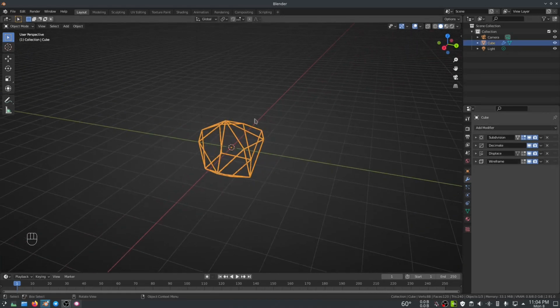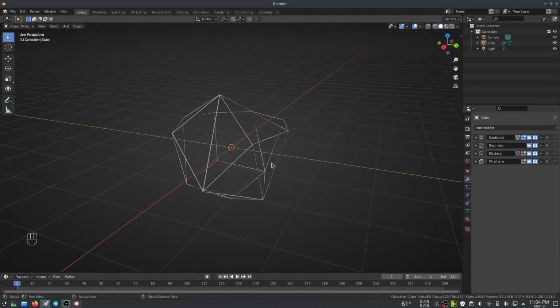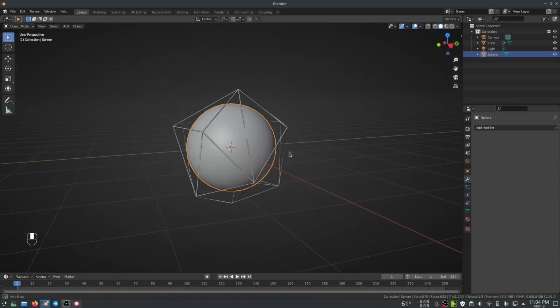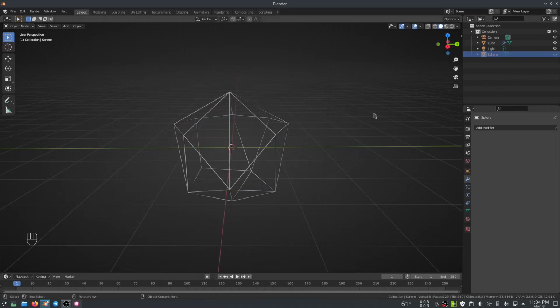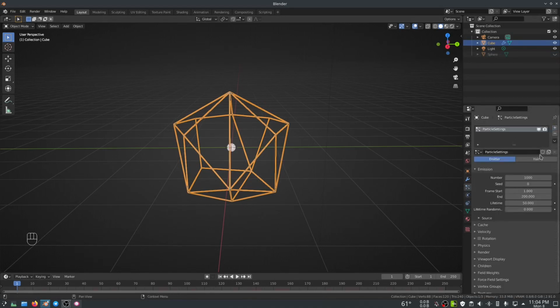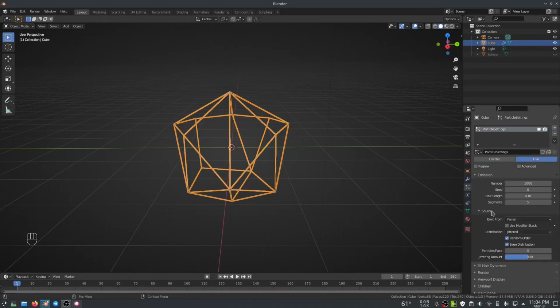So now we want an object to be instanced on its every vertex. We'll add a mesh, a UV sphere. We'll just smooth it out, hide it, click on our mesh, go to particles, add a hair system. Source will be the vertices.